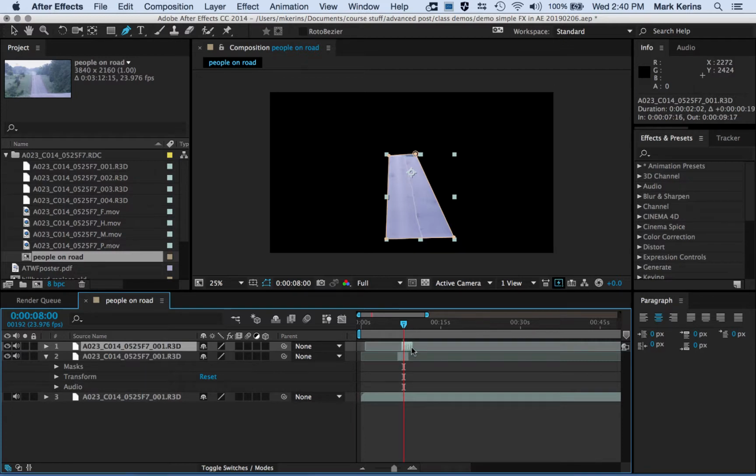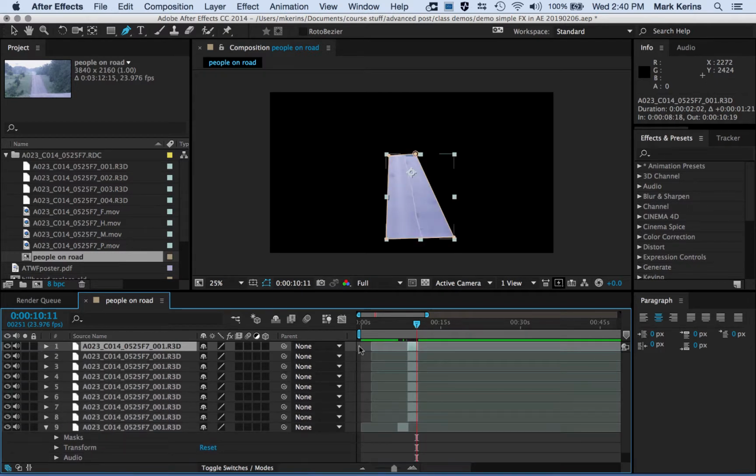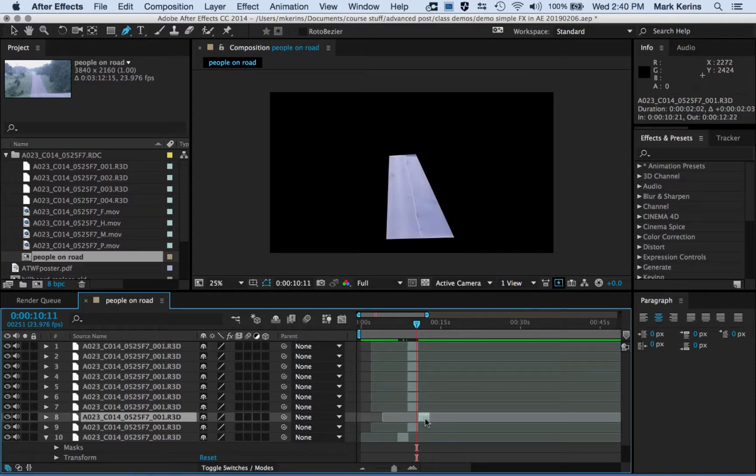And I can shift this down a little further. So now I have a longer section of time with that empty piece of road before it's gone. And I can do the same thing, make several copies here, and just sort of shift them along here.